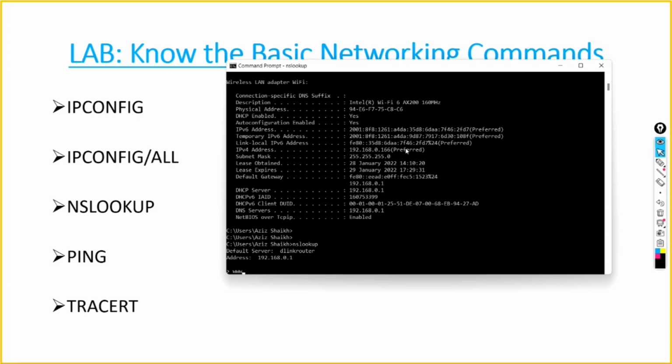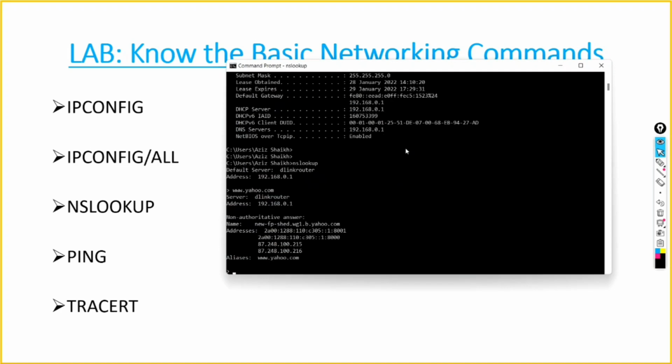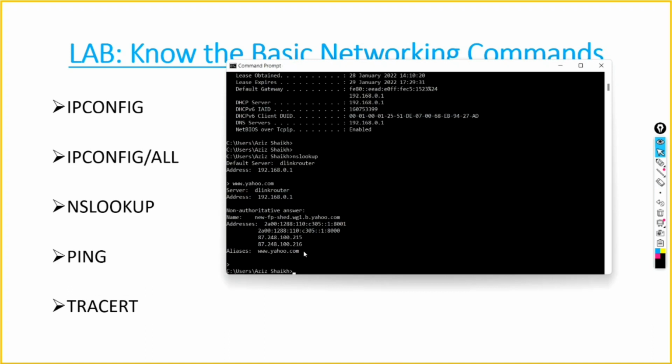So let's see. I will type www.yahoo.com, and it resolves yahoo.com to the IP addresses 87.248.100.215 and 87.248.100.216. These are the IP addresses being used by Yahoo. You will press Control C and come out to the main prompt.